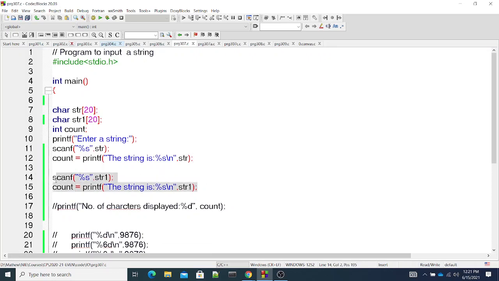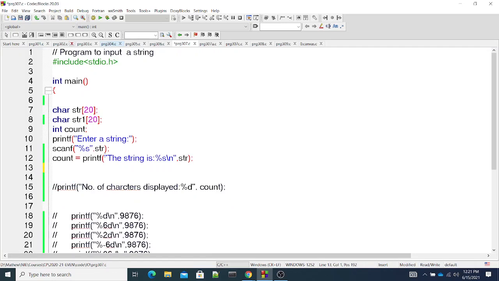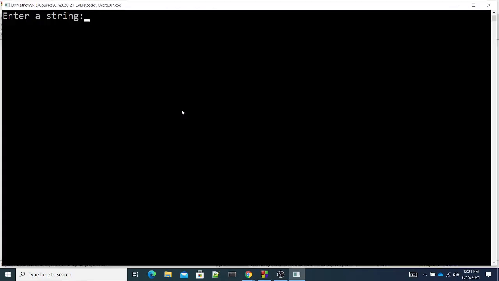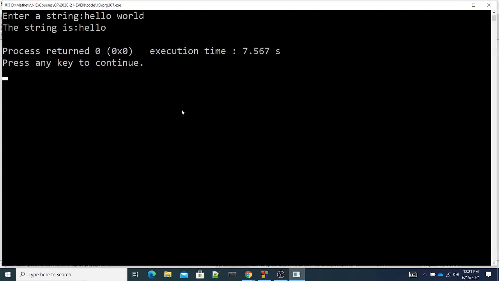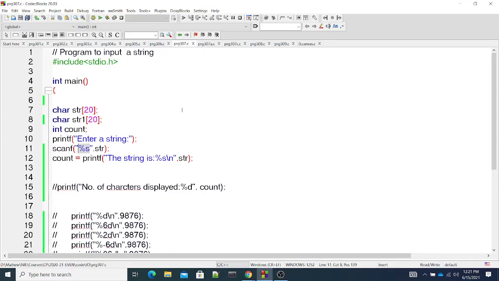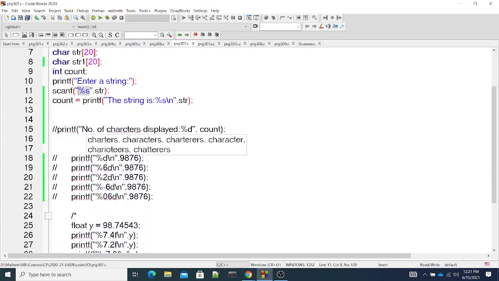Now there is a clear limitation that if I am reading using %s only, it will be reading until a space. Ideally when I issue one more scanf, it should be reading the second, but it is not functioning properly. Now how to overcome this limitation?